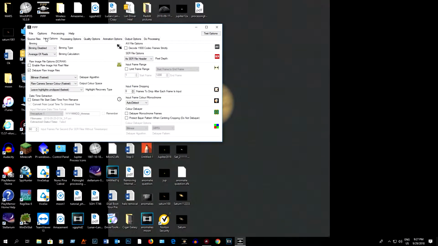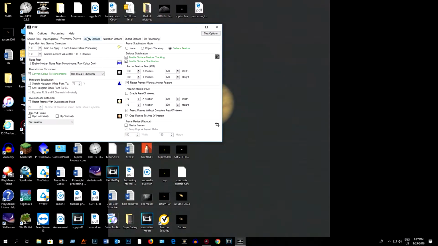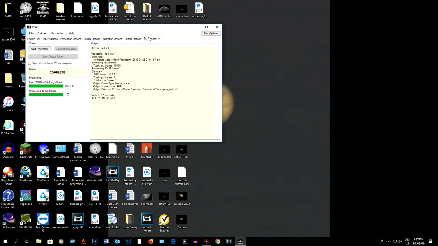I don't really play around with too many of the settings here. I want to make sure the output is AVI. Select Do Processing. You'll see it says complete, but not really. You have to hit Start Processing at the top here. So it's going to process 10,408 frames I have.